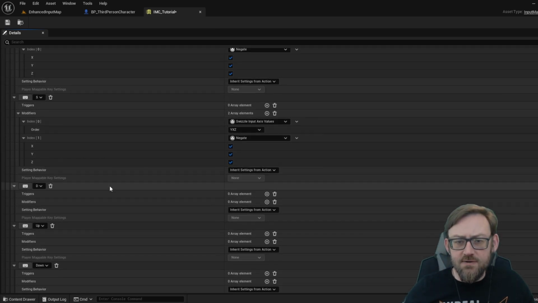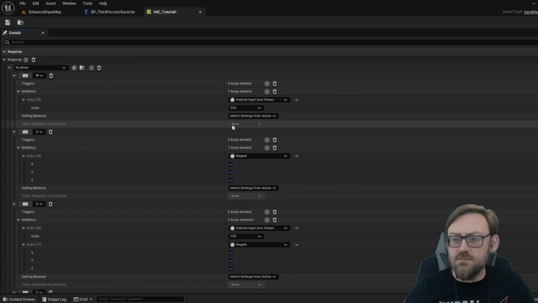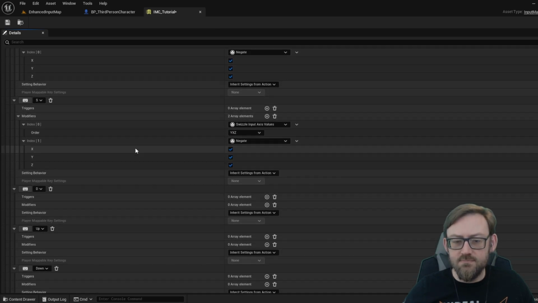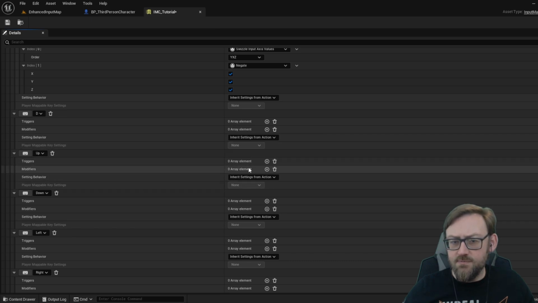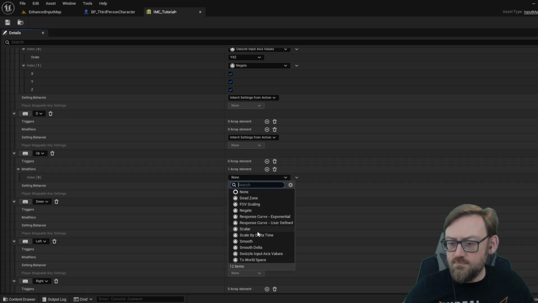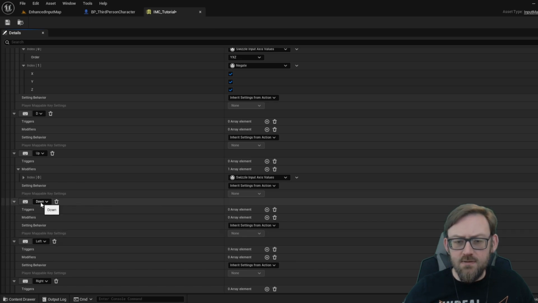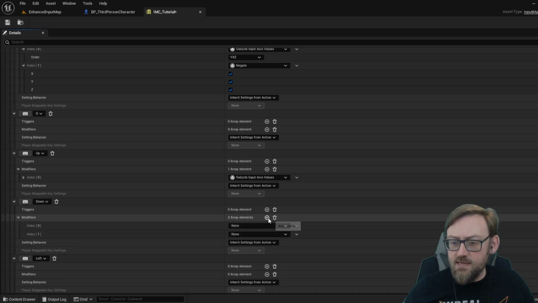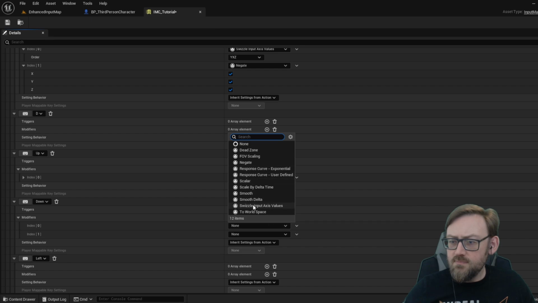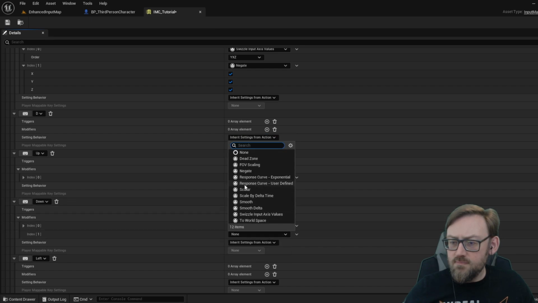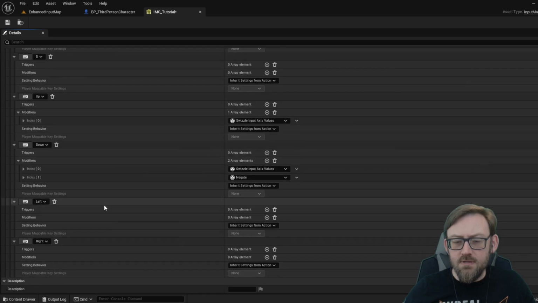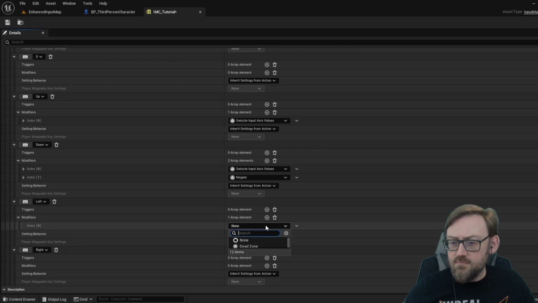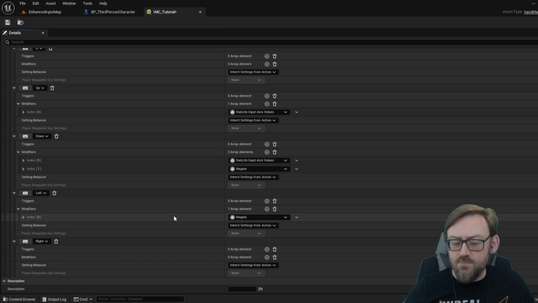And you're going to want to fill these out the same way as you did these. So forward would be swizzle, up being forward modifier, swizzle, down being swizzle and negated, left being negated, and right not needing any modifier.